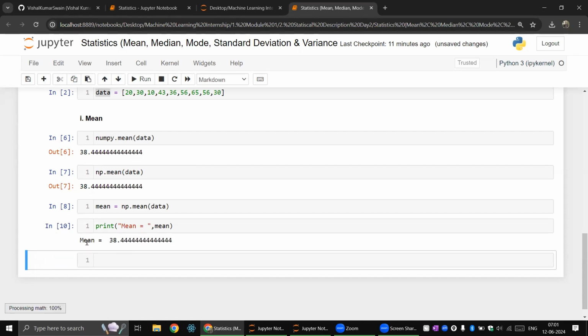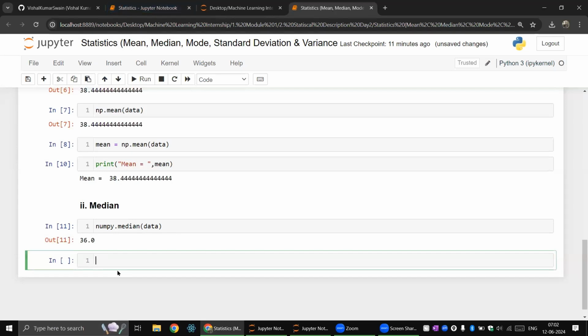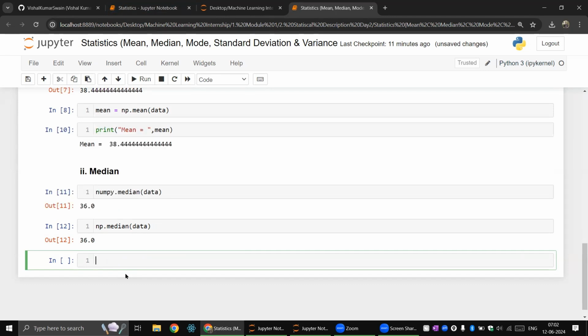Let's go for the next one, the median. The code is numpy dot median. Just pause the video and try by yourself. Now see, 36 is coming. Then np dot median of data, see, 36 is coming. And you can try the same process.